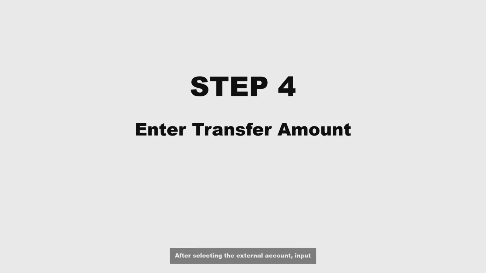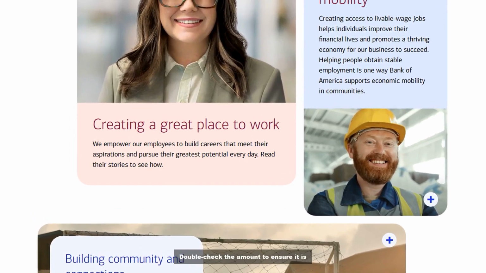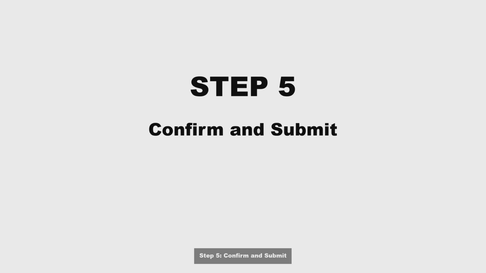Step 4. Enter transfer amount. After selecting the external account, input the amount of money you wish to withdraw. Double-check the amount to ensure it is correct before proceeding.